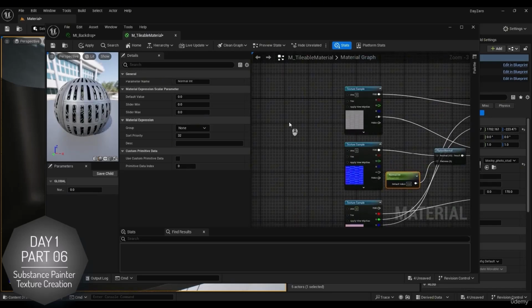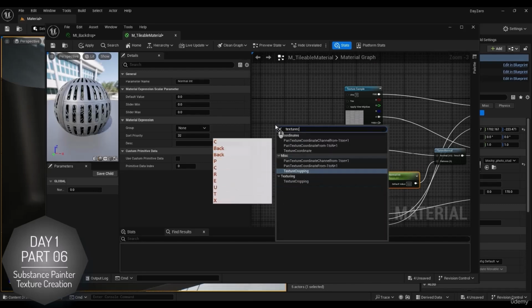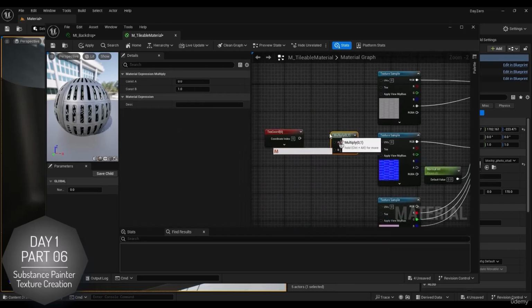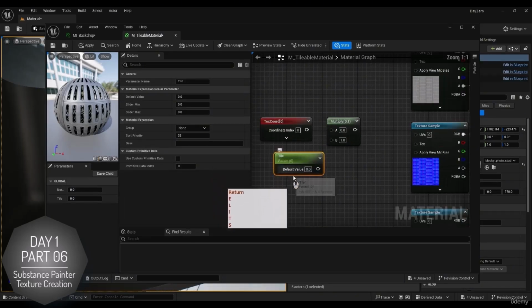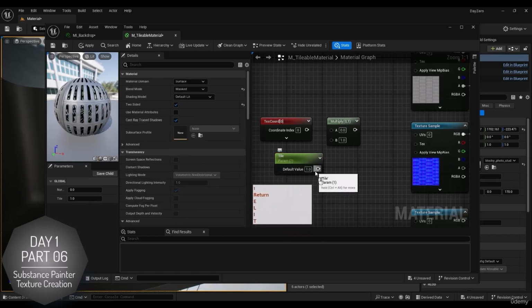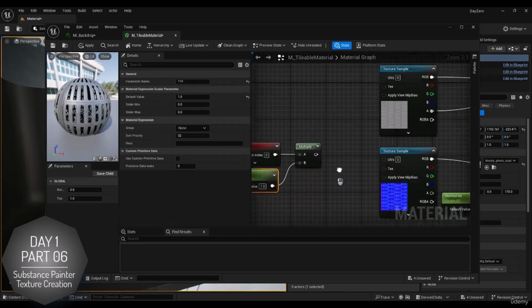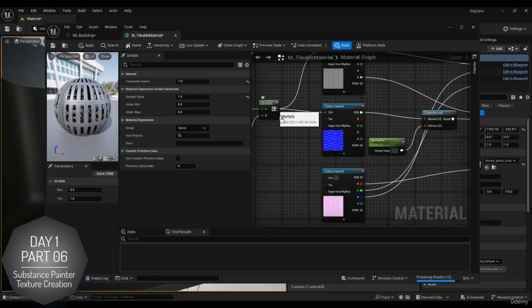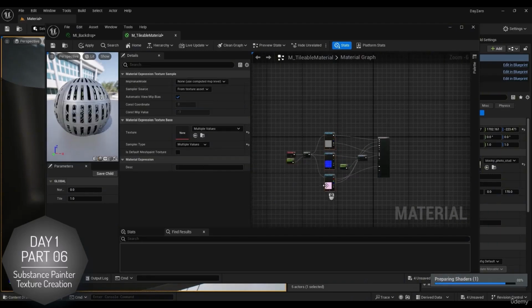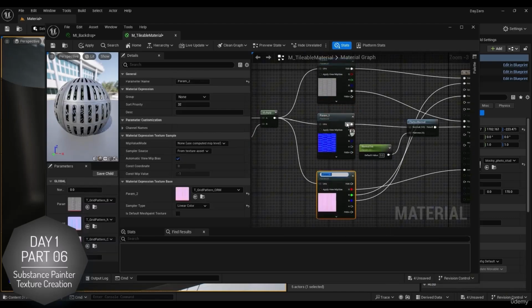Just to be able to set UV too, we come here, add a texture coordinate like this, and add a multiply. I hold M and click, and again hold S, and set this on tile. The default value must definitely be 1. I give this to B, this to A, and now start connecting to the UV section of each of these texture samples. Well, I select all three of these, right-click, convert to parameter.